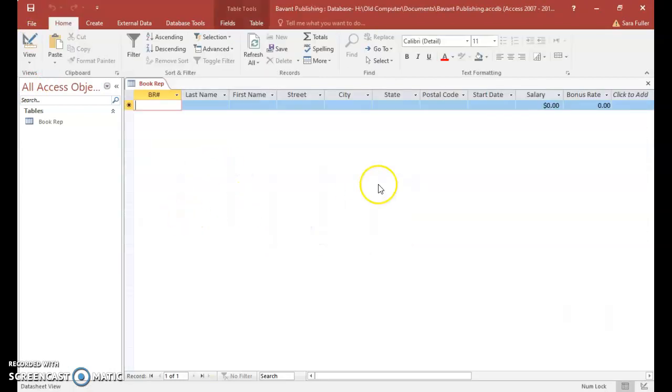And now we will start entering our data. So our first book rep number is 53. Tab. Last name is Chen, C-H-I-N. First name, Robert. Street, 265 Maxwell Street. City is Gossett, G-O-S-S-E-T-T. State is Pennsylvania, so that's abbreviated PA. Postal code 19157. Start date, which we need to change that format.